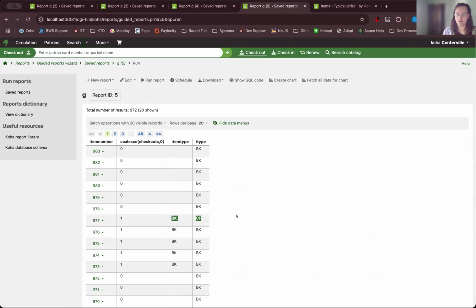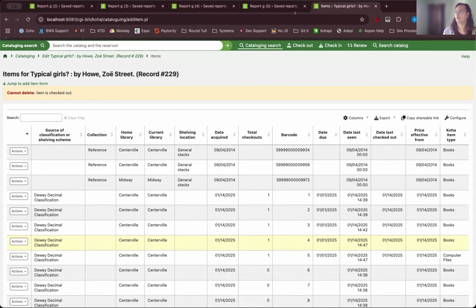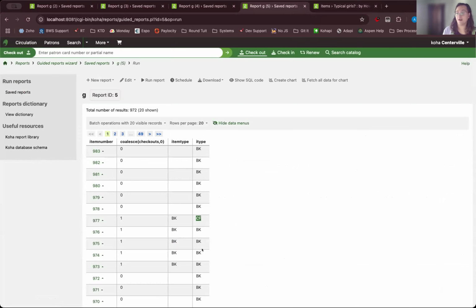So this item number 977, this is what George was just talking about. At time of checkout, it was a book. And the item type from the statistics table is and always will be book. But something weird happened in my library and it turned into a computer file. So now if you look at this record, that item is a computer file. And so now my report, if I look at the item record item type, is going to group this as computer files.